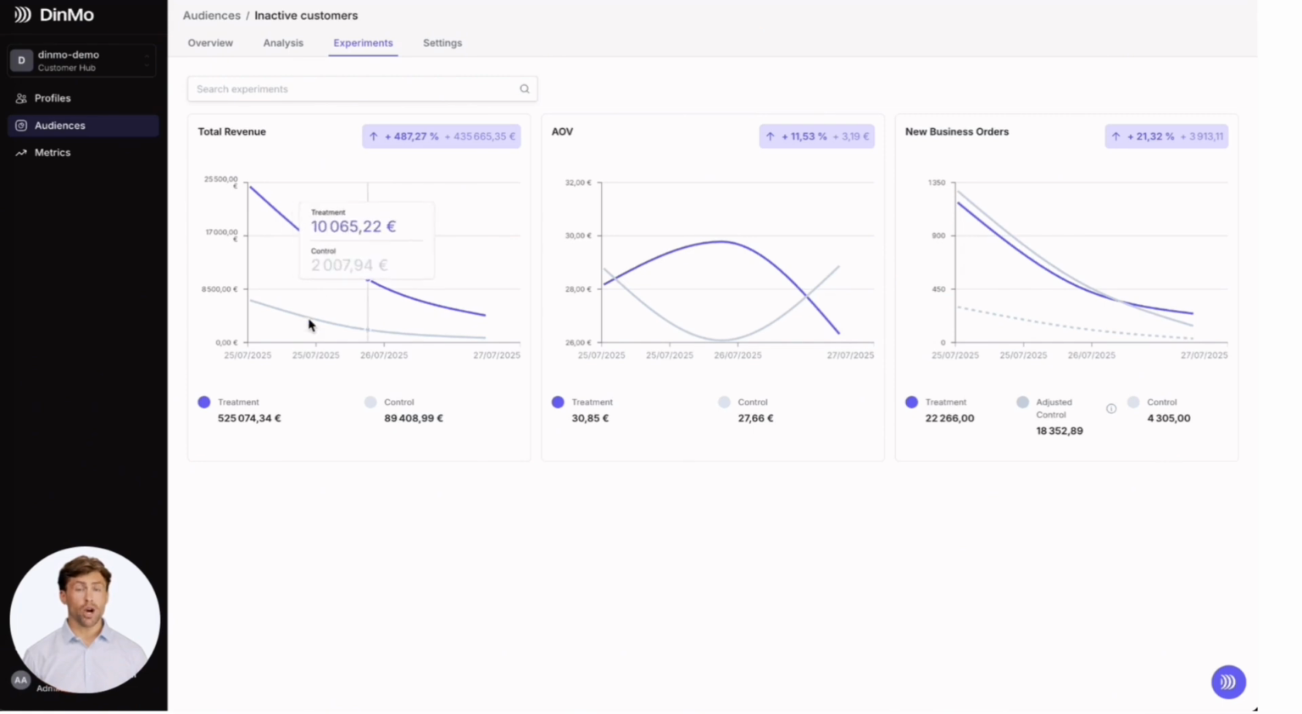There you go, overall for the Customer Hub. I hope this is clear.